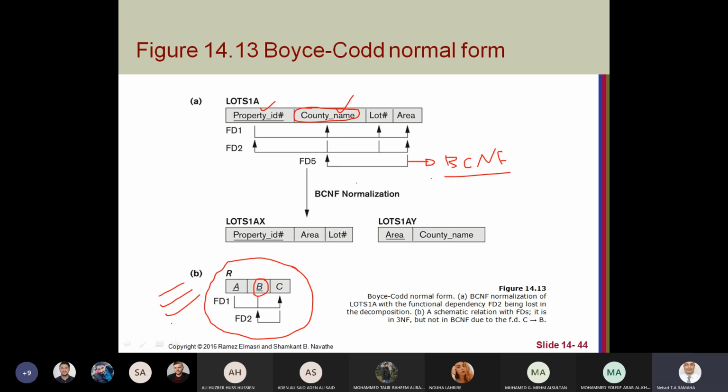Okay, but is it in BCNF? No, it's not in BCNF. Why? Because C is not a key and determines part of this key. So how to solve it? Actually, it's not easy as you think, because if you say I will take B and C and divide this relation, then this functional dependency 1 will be broken. So it's not easy to divide a relation that is not in BCNF into two relations.